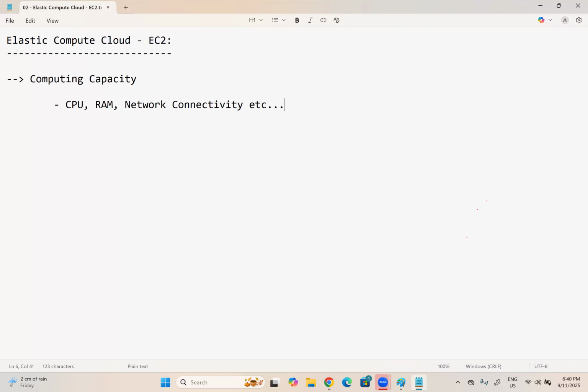What exactly can we do using this compute capacity? In layman's terms, EC2 is a service by which we can create servers in the cloud, and that server is called an instance. Actually, these instances are virtual machines.